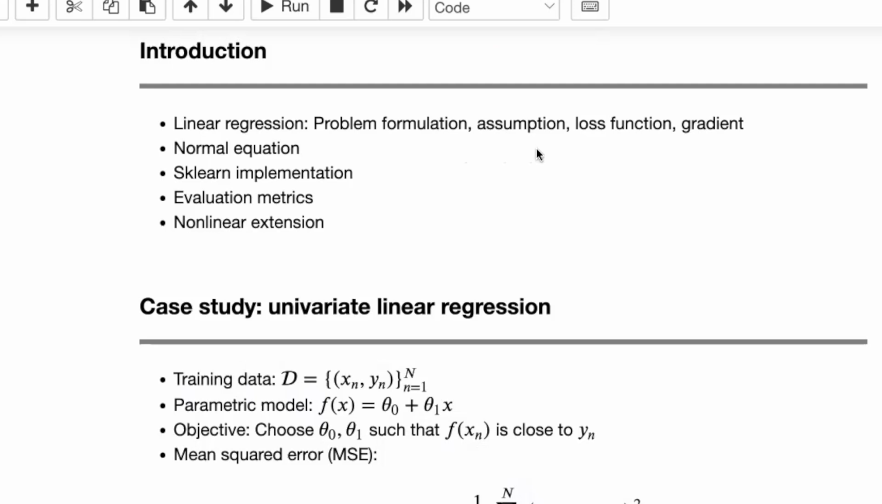Also, we talk about the model training aspects of regression models, such as loss function and gradient. And also at the end of this video, we talk about several evaluation metrics that we can use to assess the performance of regression models.